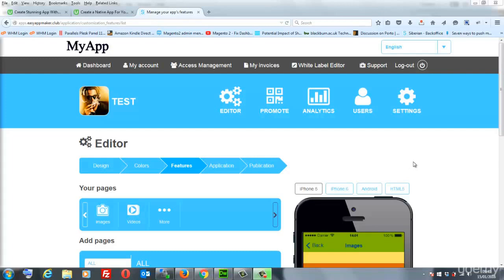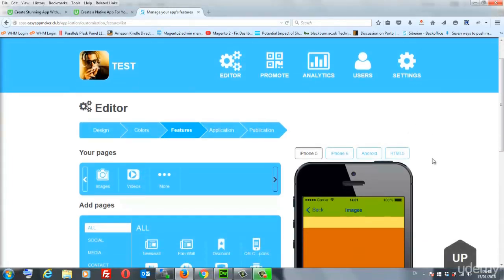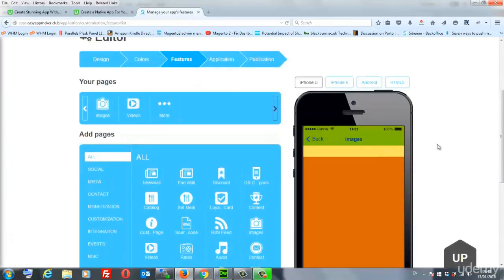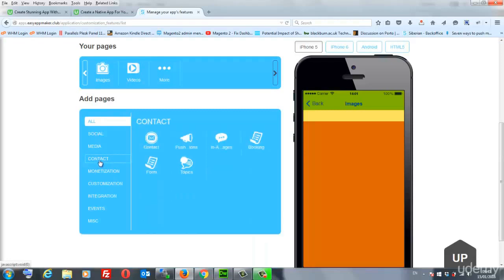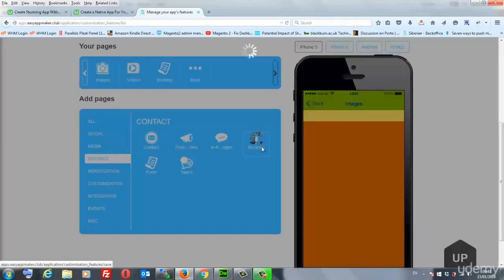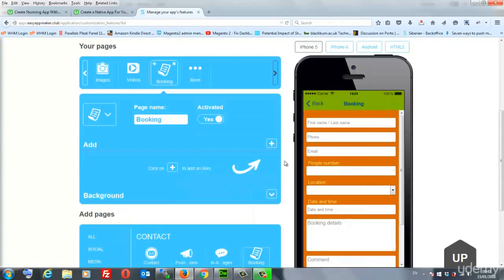In this lecture I'm going to show you how you can embed a booking or reservations into your app. So the first thing we need to do is go to the add pages section, and then scroll down to contact. And there are two ways you can do this, either by clicking the booking or by the form. Now if you click the booking, you will have pre-made fields already populated for you, so you don't have to do anything apart from embedding this and adding the actual form.